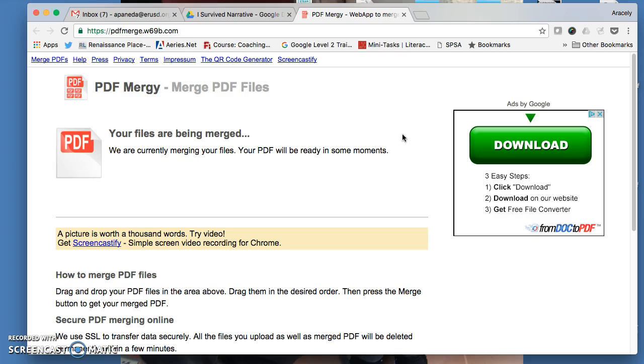It depends on how big the files are, how long it will take for them to merge. If it's just one page, it will take about a minute. It also depends on the speed of the internet.